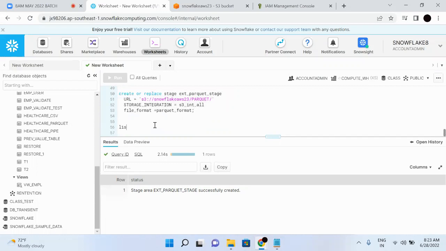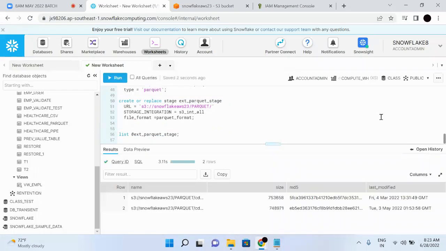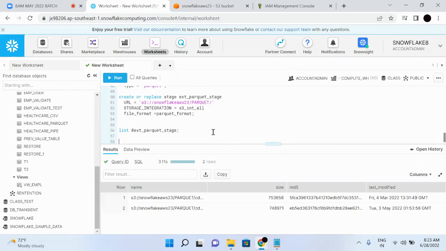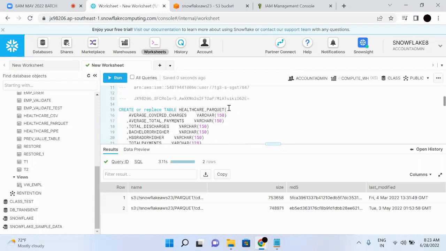Now if you observe, list @stage_name, you will have access to both the files. Now both the files are available here. You can see that. When you want to load from the stage, what is the command we will use? Copy into table, right? So what is the table name here, which we have created? This is the table name.